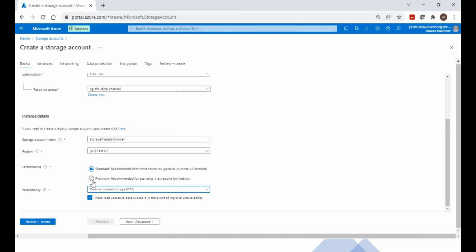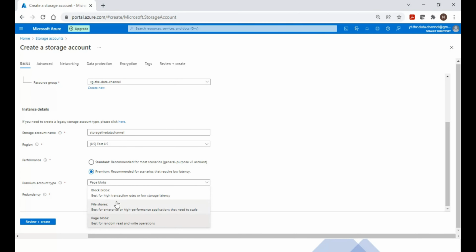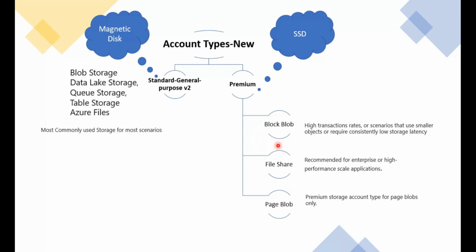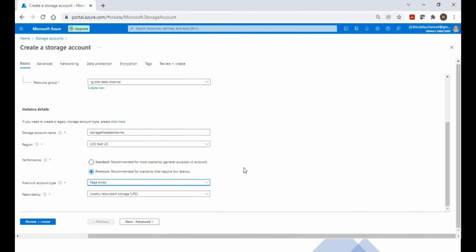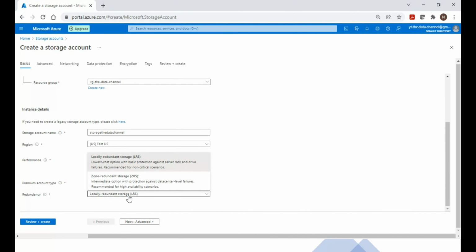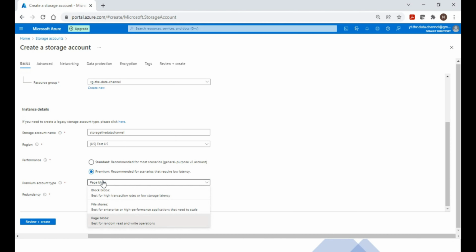And if you choose premium, it only supports a few, and that too depends on the premium account types. So again, I want to come back to the slide. I was talking about block blob, file share, and page blob. These are the three types. Based on this, the first two, block and file, will support LRS and ZRS, and the third one, page blob, will support only LRS. So it again depends on top of this.